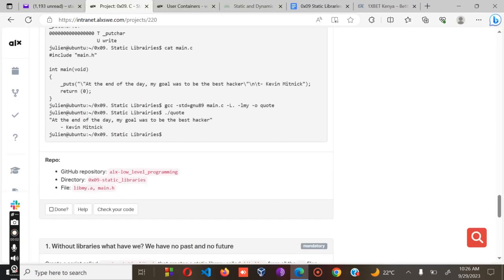So on number one, if you look at the instruction that we have, your project should be in the ALX low level programming GitHub repository. Then the directory that you're supposed to create is 0x09-static_libraries, and the first file should be libmain.h.